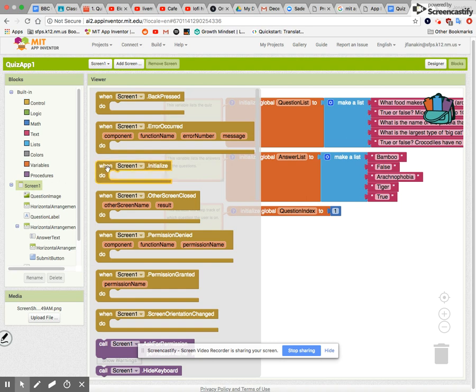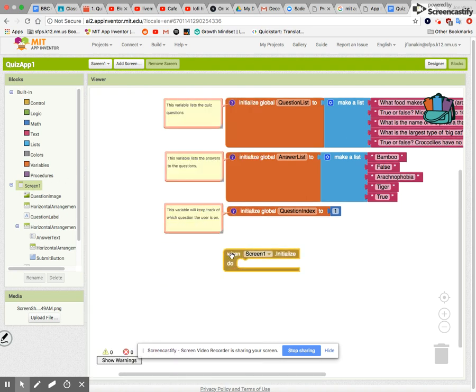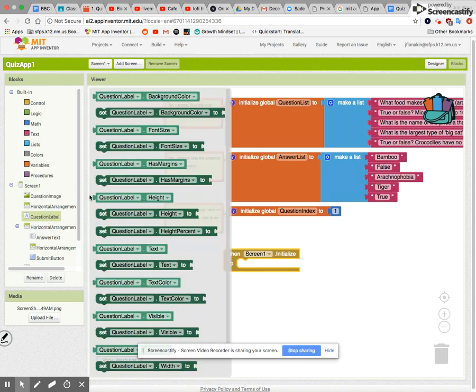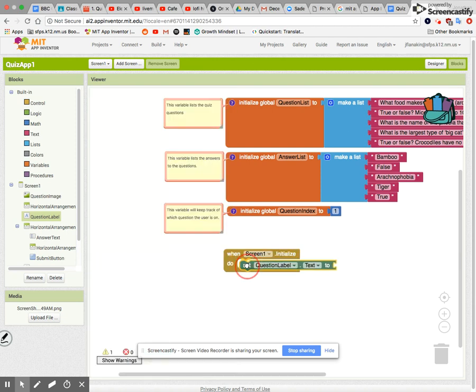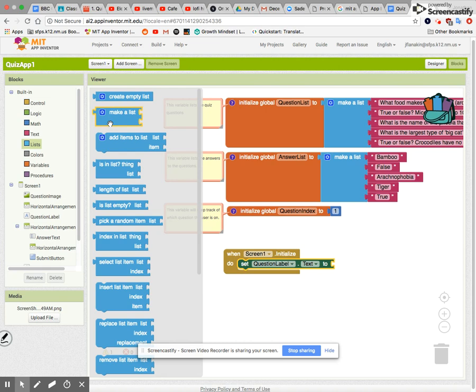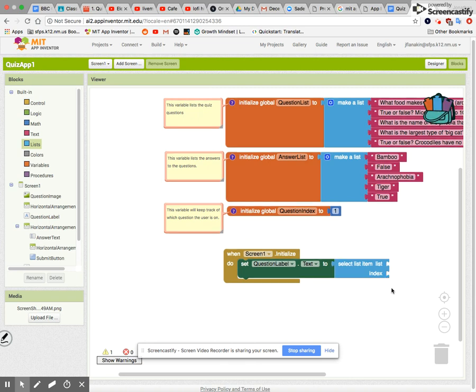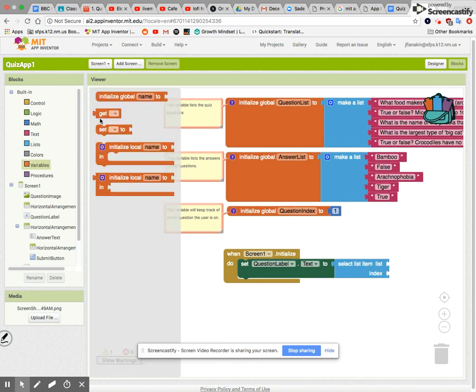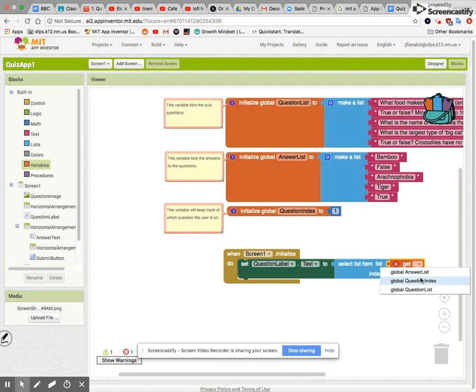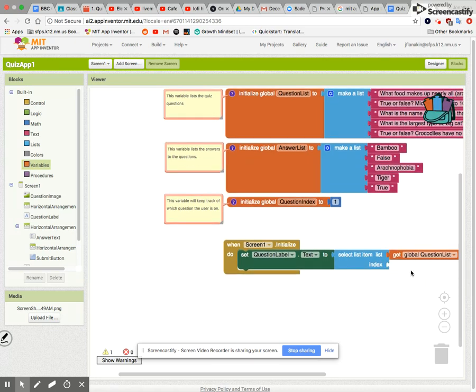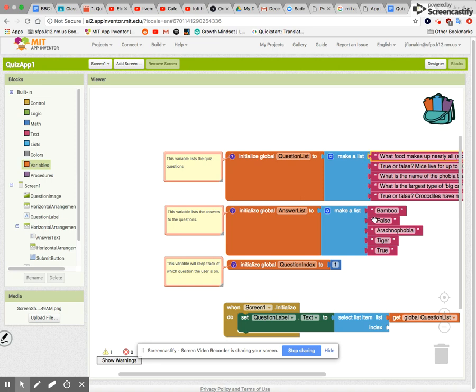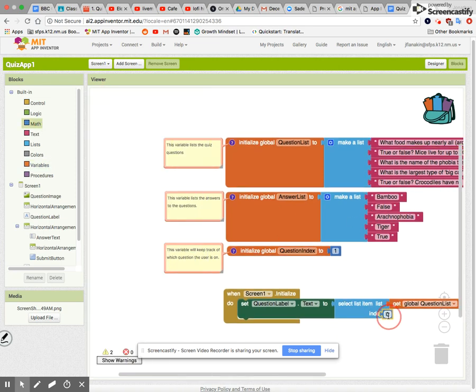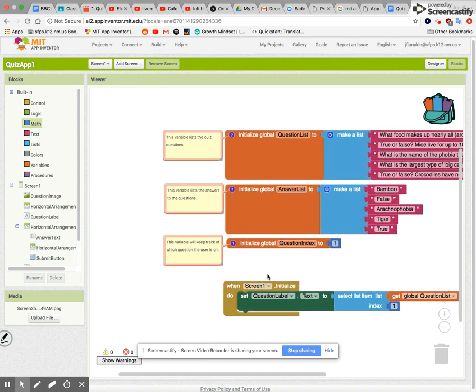So when screen one initializes, we're going to set the question label text to select an item from a list, boom. And that item's going to be from, right? We're going to get a variable from our questions list, not index, question list. So it's going to be from up here. And we want it to grab the first question. So the index number is, you guessed it, number 1. All right. And then add a comment, obviously.